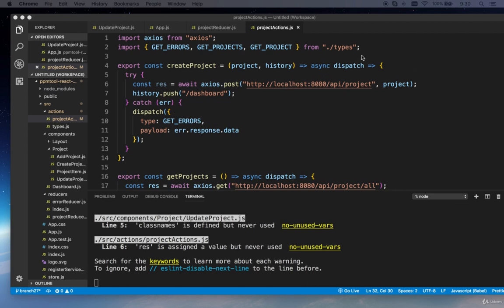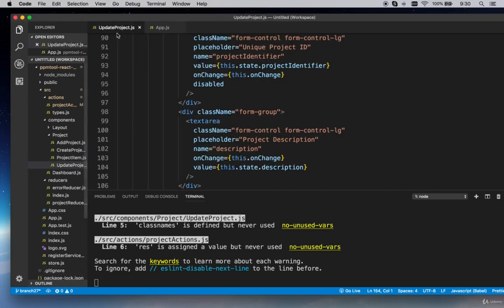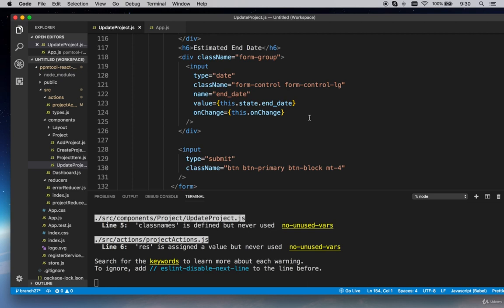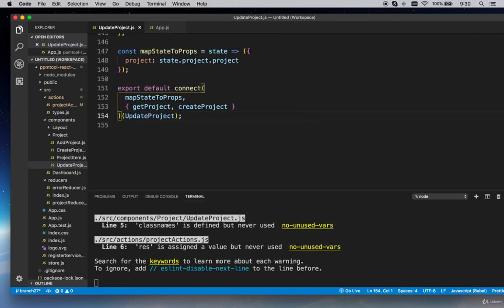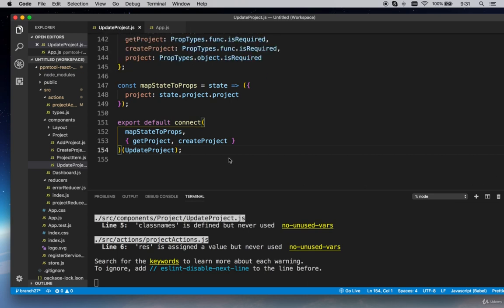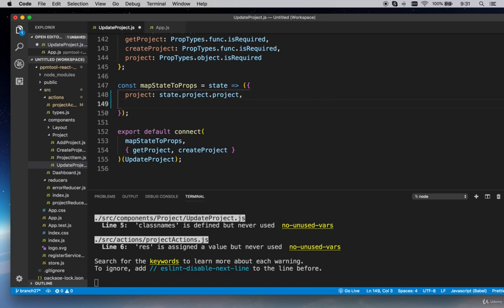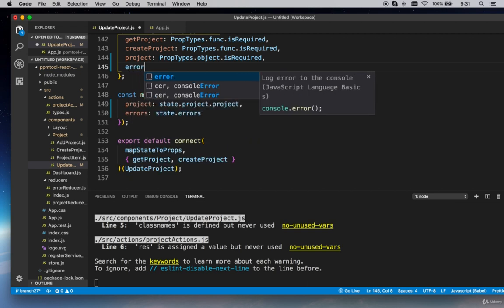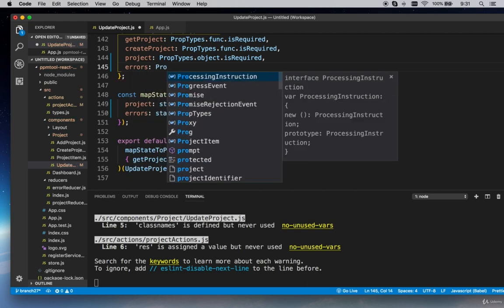Okay, so we're gonna close out of this. We're gonna go back to our update project, and we're gonna start working at the very bottom of the component. And here, the next thing that we need to add to the map state to props object is the errors that we're getting from the state. And this is going to be state.errors, not arrows. Okay, and then we have to obviously handle it here at the props. Errors. It's going to be a prop type that's required.